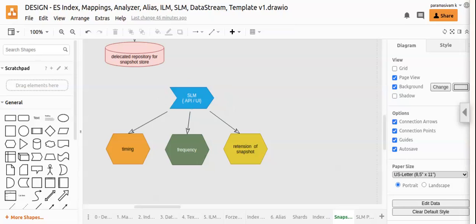Then the repository. Snapshots are going to be stored in a repository, so the prerequisite is that the snapshot repository has to be created already. Only then can we automate. So we have to specify the repository name. Then of course we can configure which indexes, data streams, or whether to include the global state. Everything has to be configured.